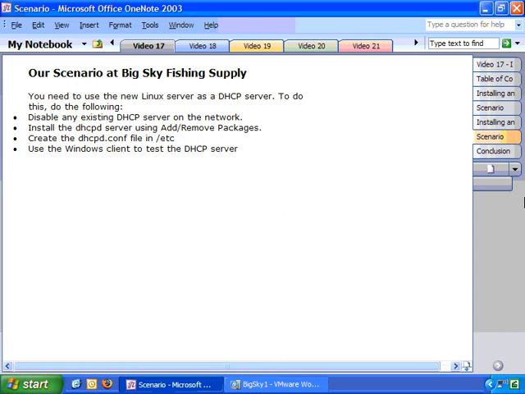So we completed all the tasks in our scenario. We disabled the existing DHCP server. We installed the new DHCPD using add remove packages. We created the dhcpd.conf file in etc, and then we started our DHCP server, and we used the Windows client to test whether or not that DHCP server was really working.